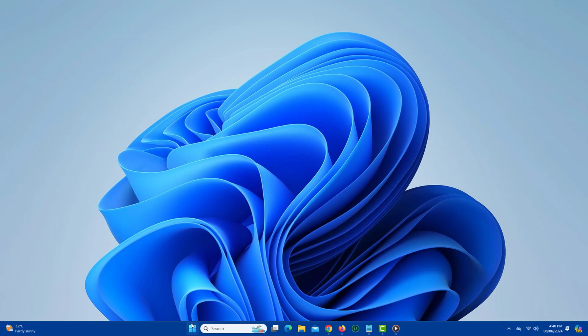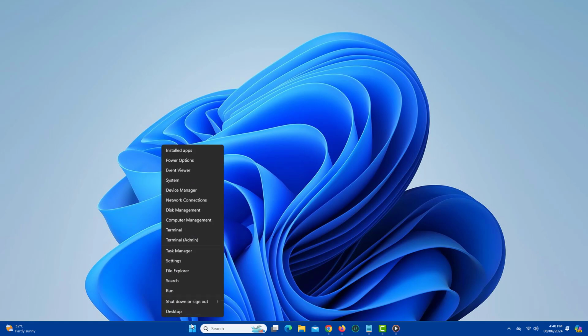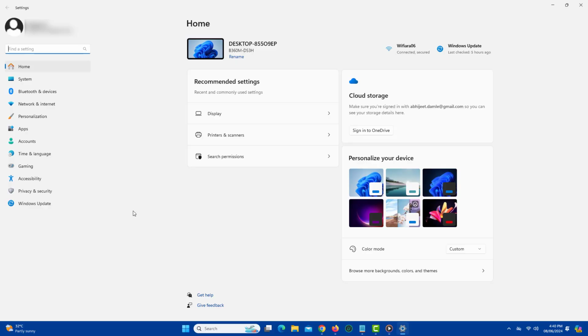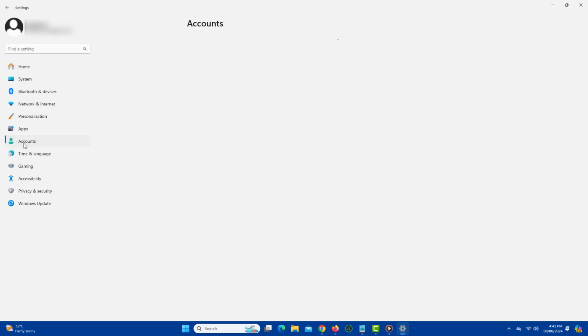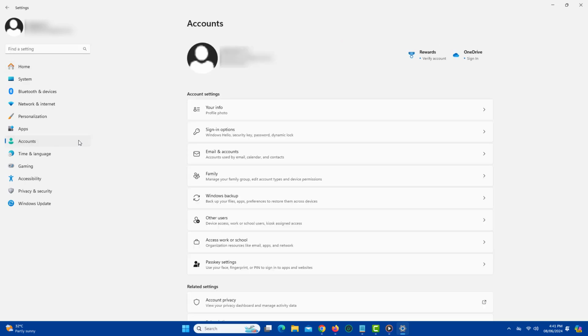First, right click on Start button and from the options, click Settings. Alternatively, you can press Windows key and I from your keyboard. Now from the left panel, click Accounts. Click on Your Info on the right side.